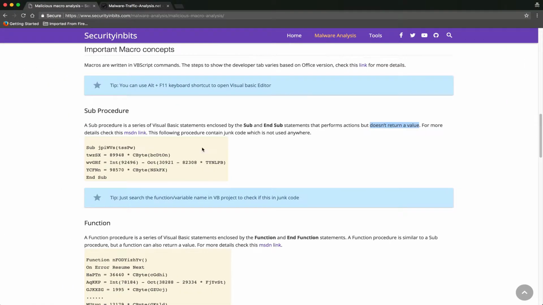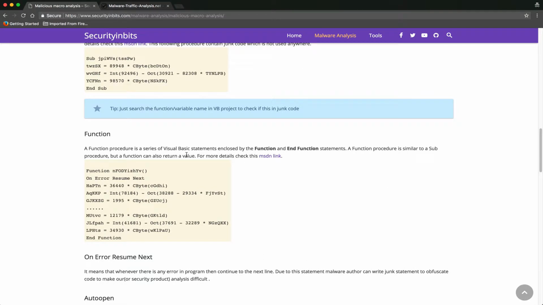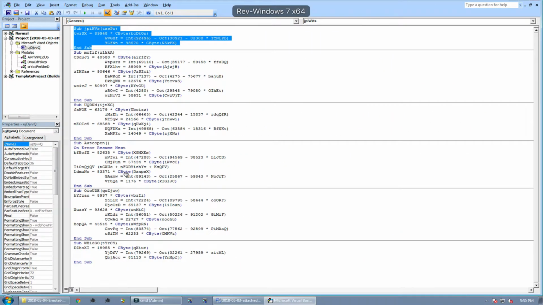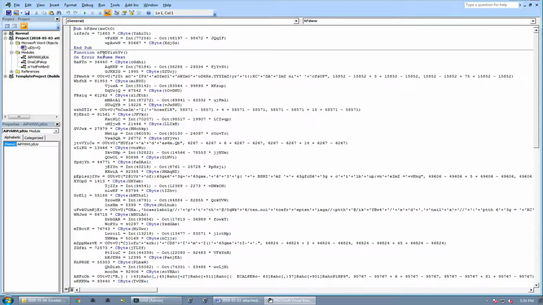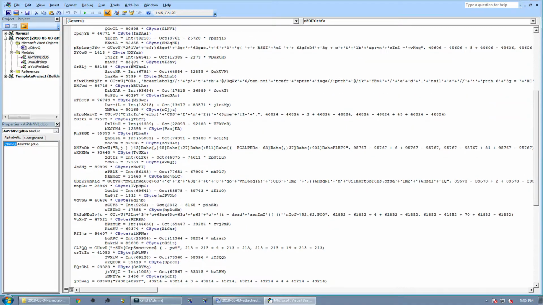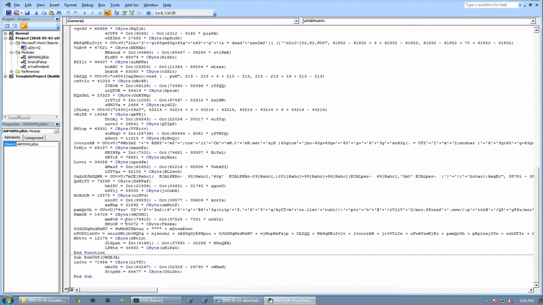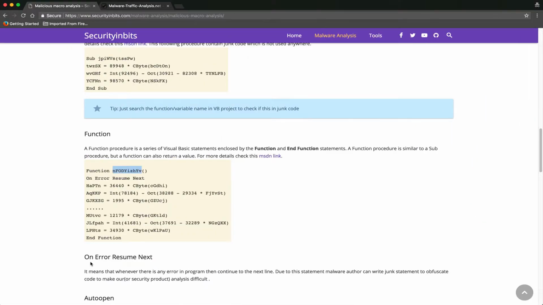Okay, let's go back. Function. The difference between a function and a sub procedure is that a function can return a value. This is one of the functions used in our macro. You can see this function name, no parameter. Going down, you can see the function is returning this variable. So a function can return a value and a sub procedure cannot. This is the major difference between them.